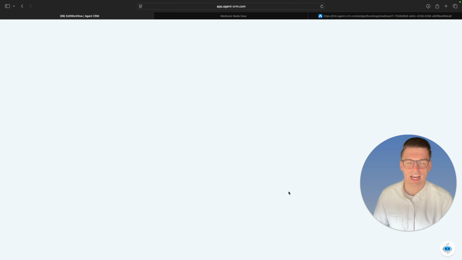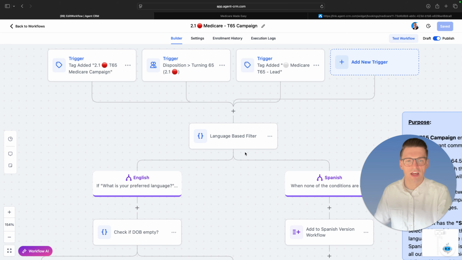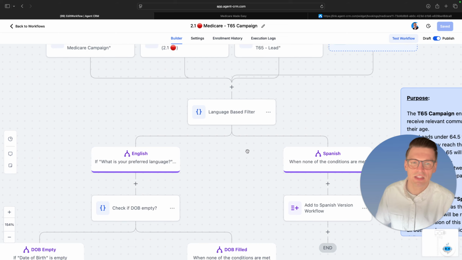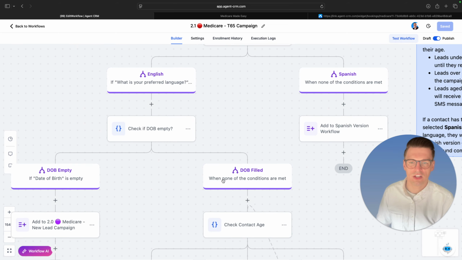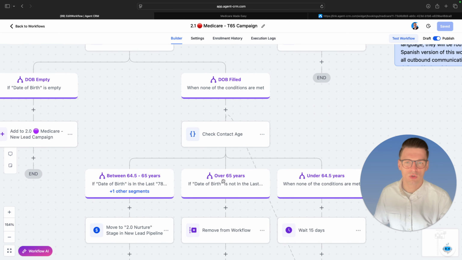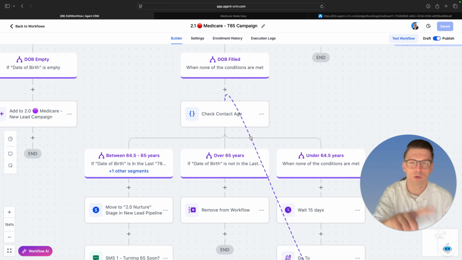Finally, let's take a look at the T65 campaign. If someone is turning 65, another point of eligibility, you can add your contacts. See the English and Spanish branch as well. And this is the cool thing here. It looks a little complicated, but what's happening is the system is checking how old are they and are they ready yet for these messages. So they're going to keep looping. Look at that purple line, just looping. They're going to keep looping until they are meeting the criteria.